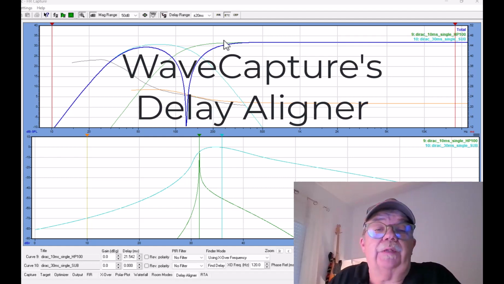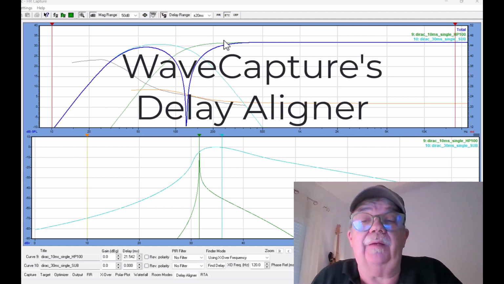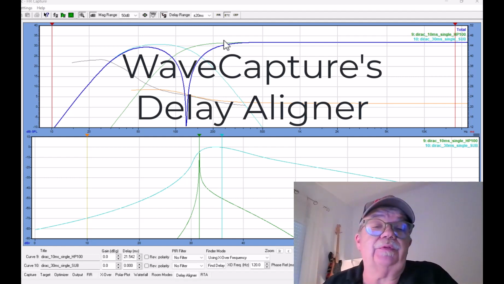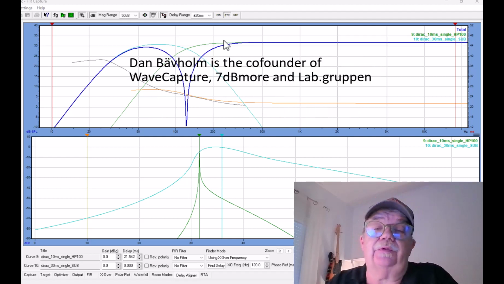Hi and welcome to my tutorial about delay alignment using the WaveCapture software. First, I will show you two methods. The first is damn wrong and shall not be used. The second shall be avoided, in my opinion, as it fools you to align to reflections instead of loudspeakers.